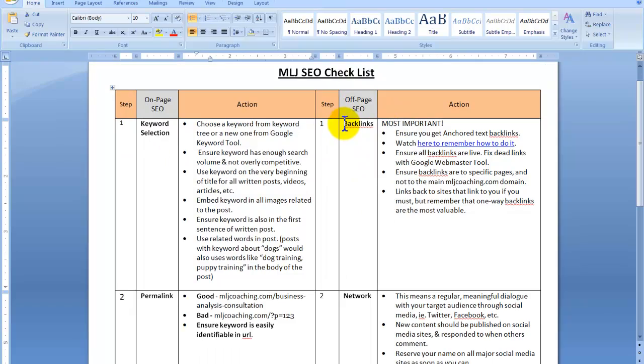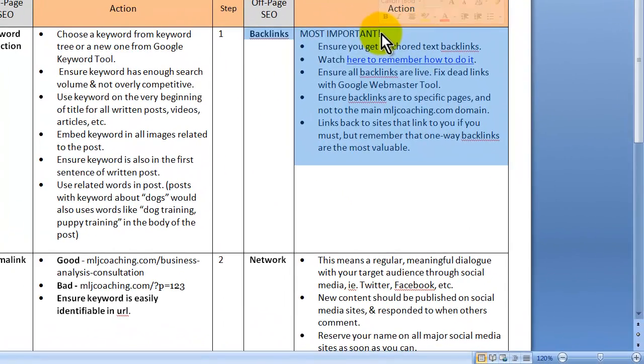Off-page SEO. The most important thing we're going to talk about today is backlinks. If you did none of this, but you got fabulous backlinks and many of them, you're golden. This is really what matters.